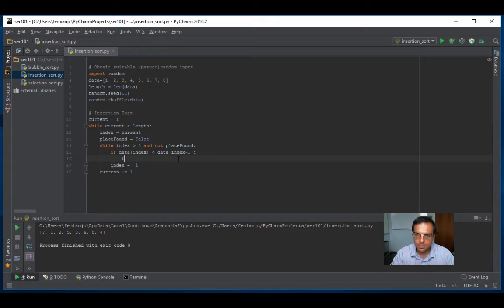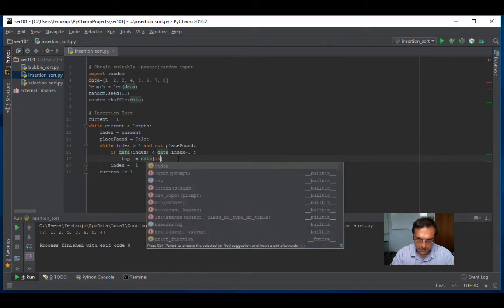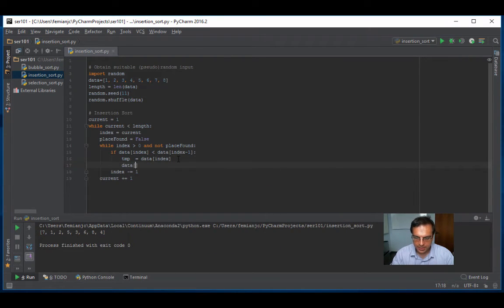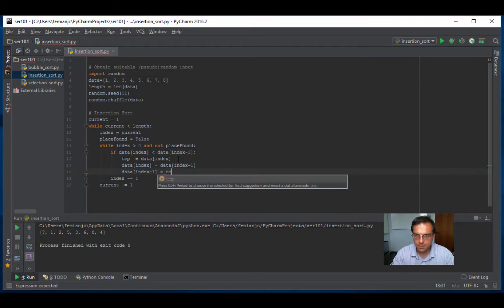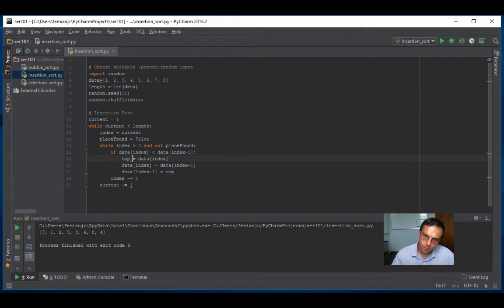So we set temp equal to data index. We set data index equal to data index minus 1, and we set data index minus 1 equal to temp. So that's our swap routine. I believe that is, yeah.